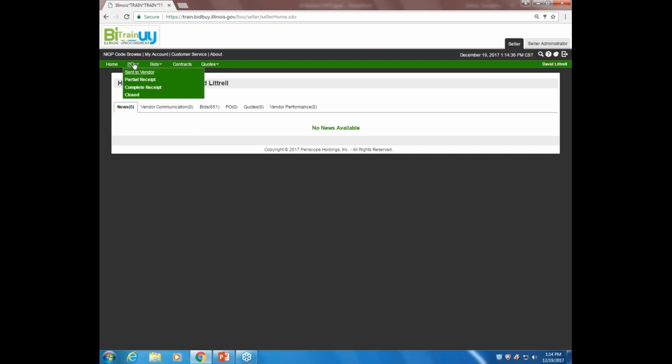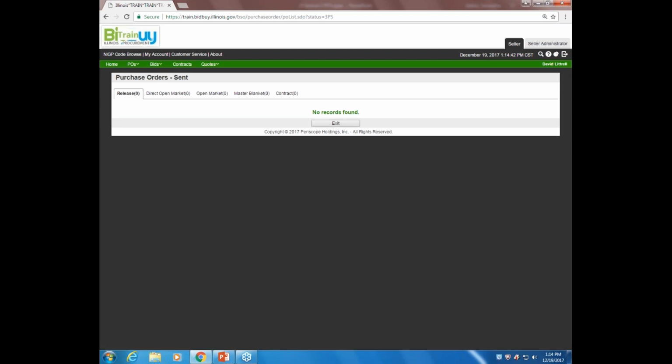So the PO tab shows you the status of all the purchase orders that are sent by the state to you. If you click on there, you'd be able to see if you had received purchase orders from the state; they would be listed here. Just a note here, the partial receipt, complete receipt, and closed are not being used by the state, but the sent to vendor is where you'll see all your POs.